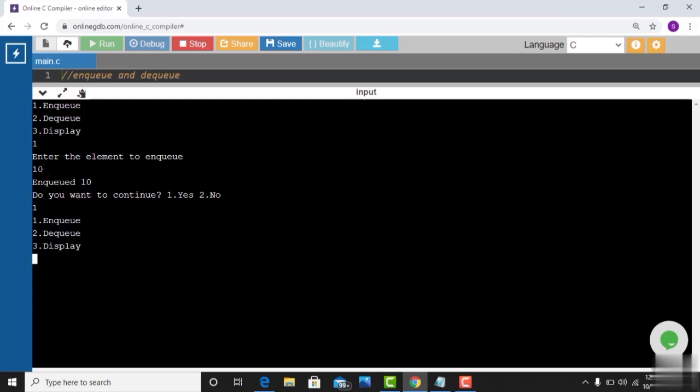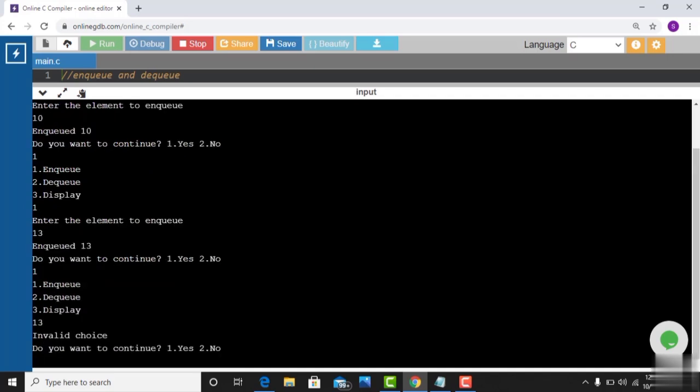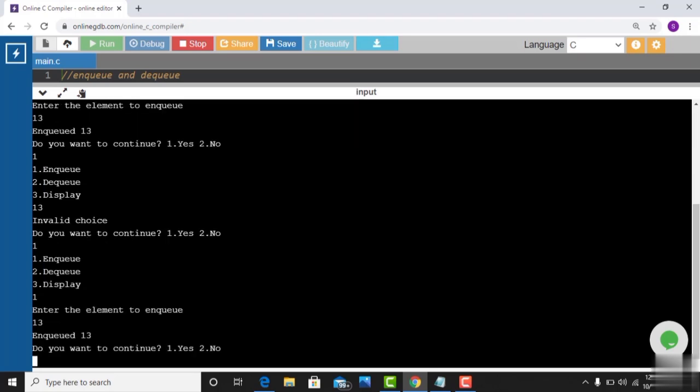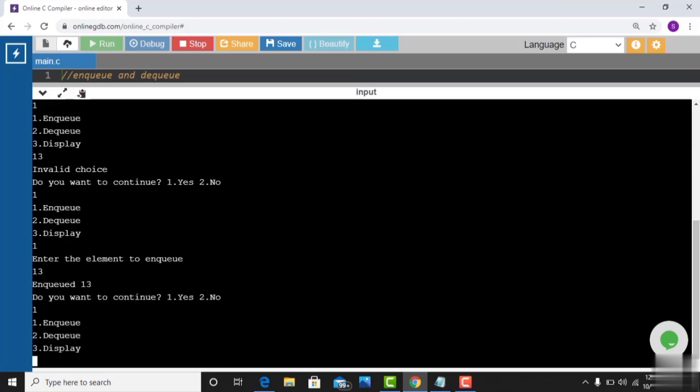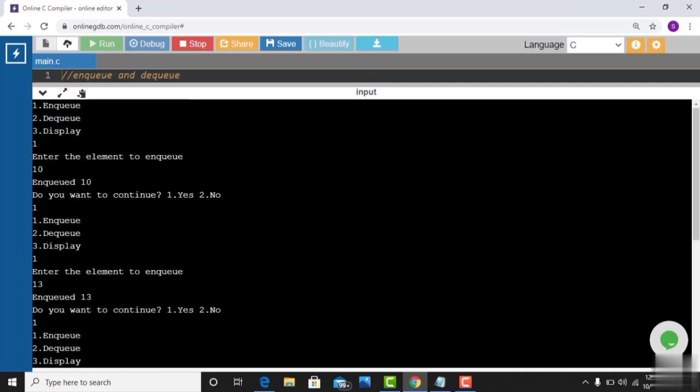Yes. Enqueue again. Enqueue 13. Oh, sorry, it's an invalid choice. Sorry, I have to give enqueue. So it's 1, enqueue 13. Yes. Now I'm just displaying all the elements. So you got 10, 13, 13. Those are the elements enqueued. You can see 13 here, 13 here, and again a 13 here, again a 10 here.